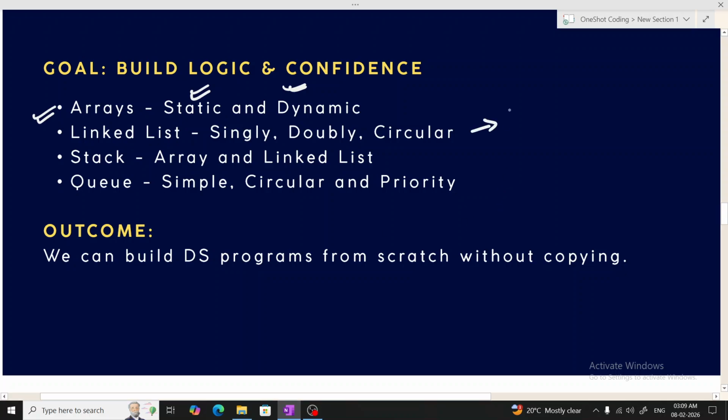updation, and deletion. All the operations we are going to cover about linked lists, and we will also solve problems on each of these operations. Then we are going to cover stack. Stack we will implement using both array and linked list. After this, we are going to cover queues. In queue, we will see all the types like simple, circular, and priority queue.